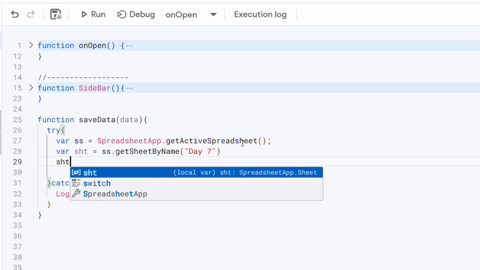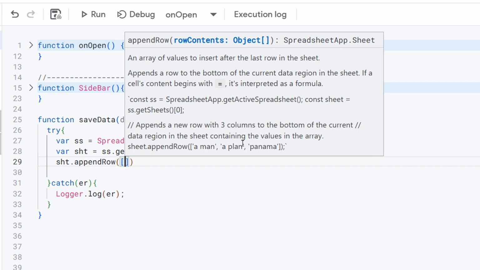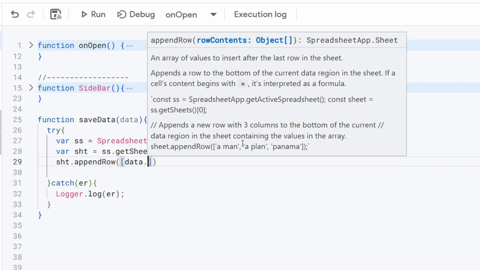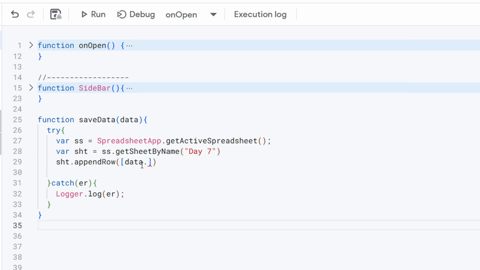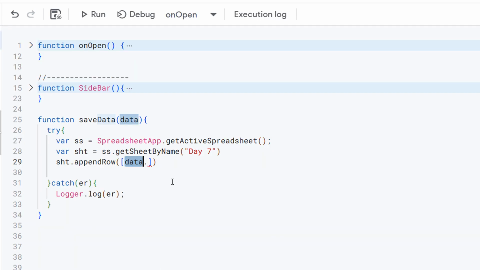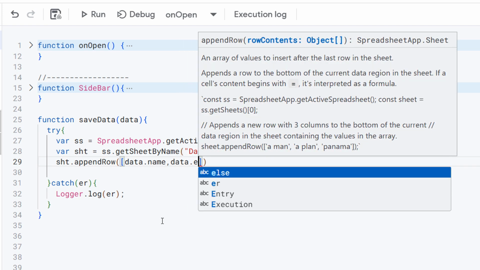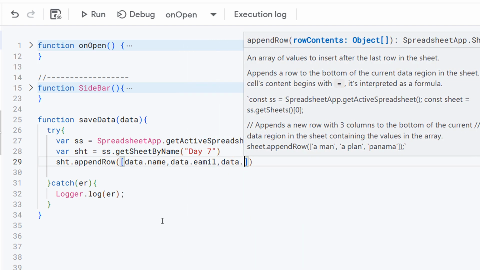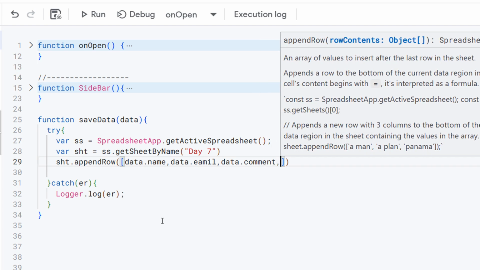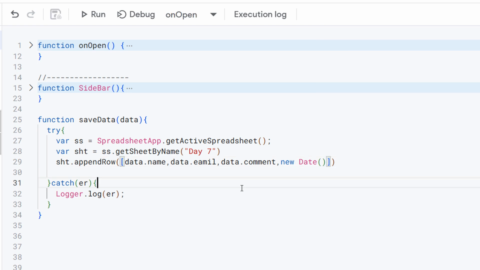Now I will append a row. In the row, the first one will be data, maybe. So the object is data, then name, email, and the comment. So here data.name, comma, data.email, comma, data.comment, and next I will add the current timestamp. Okay, I think all done.